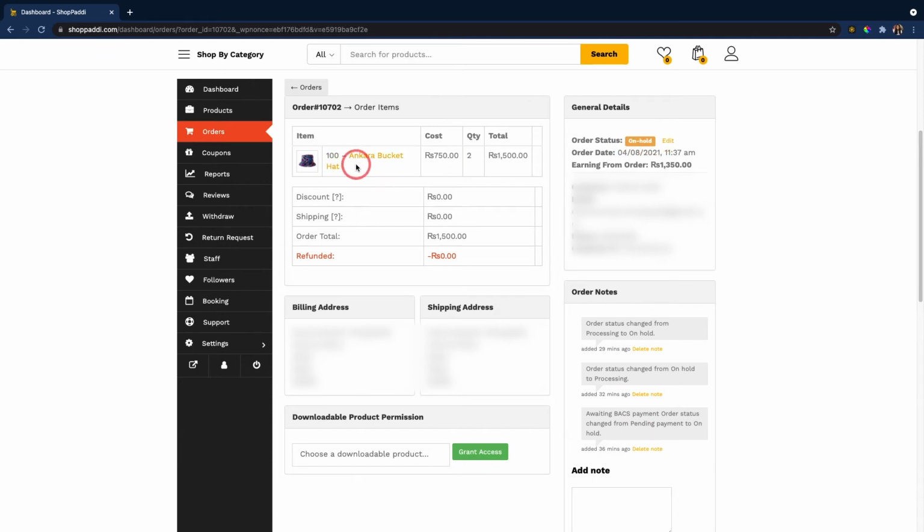At the left side, you can see the Ankara bucket hat, the cost, the quantity, and the total amount. You can see the discount, the shipping price, the order total, and any amount refunded. At the bottom, you can see the billing address and the shipping address, and you also have the downloadable product permission if it is a software product.